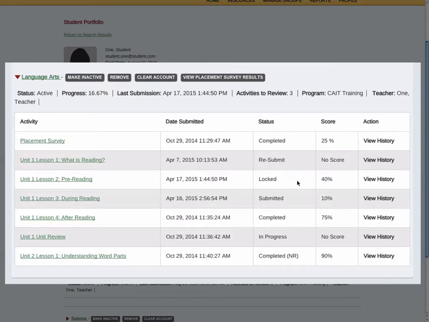Locked, meaning the student has attempted the learning check the maximum number of times, which is 3. The student will be unable to attempt any more learning checks on this lesson until you have reviewed the lesson and marked it as either completed or resubmit. In progress, meaning the student is currently working on the submission. Finally, completed in R, which means the lesson was completed by the student with a score above 70%, and the system automatically marked the lesson as completed.